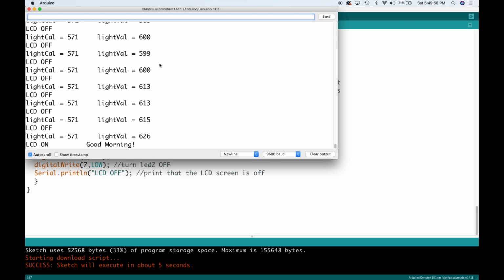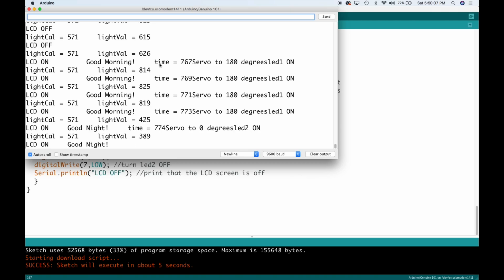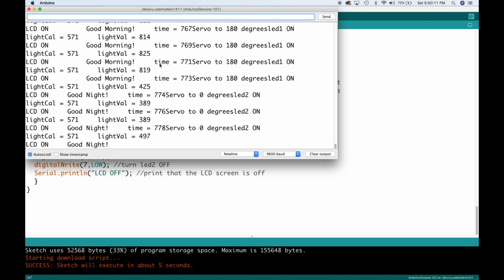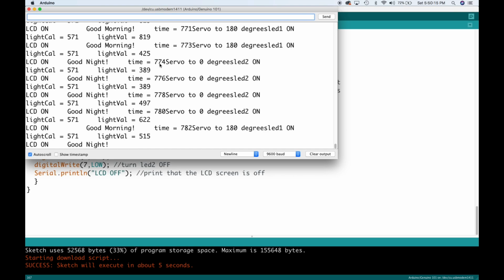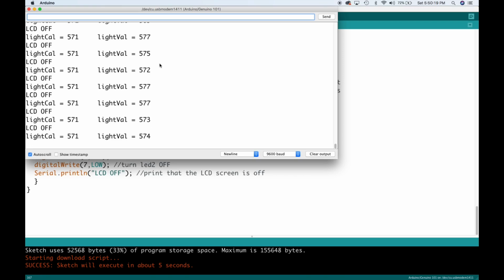So if we increase the light, it'll tell us good morning and tell us the time and everything. And if we go to good night, and if we go right back to where we want it to, and there we go. And that's it. Back to the normal light. And there we go.